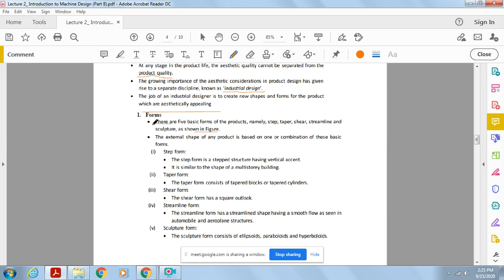Now the term sculpture, most of you have known. The external shape of any product is based on one or a combination of these basic forms. That means if a product is made of taper, it is not only the taper part; it may be step type taper, shear type taper, streamline taper, or sculpture. All those combinations may be there in a form.